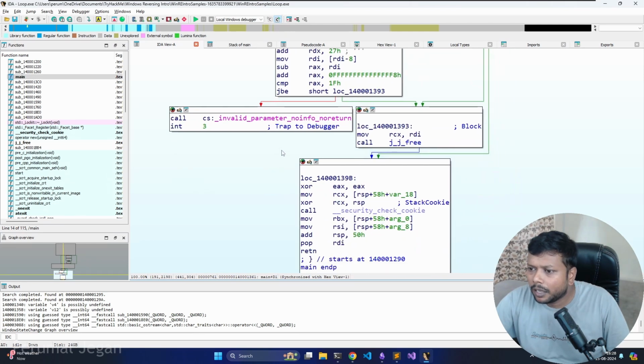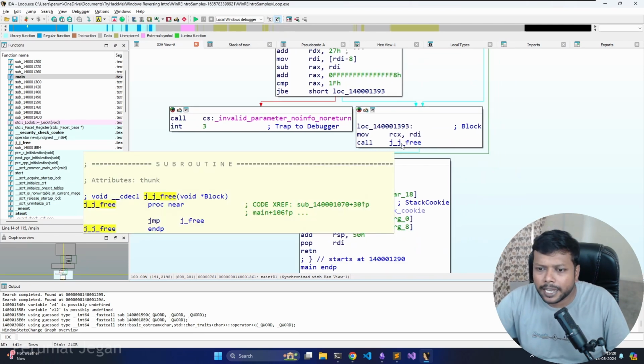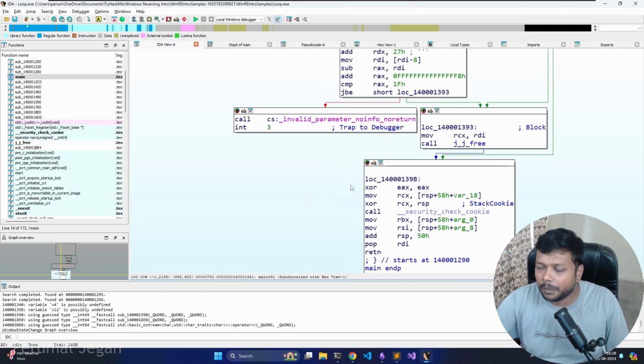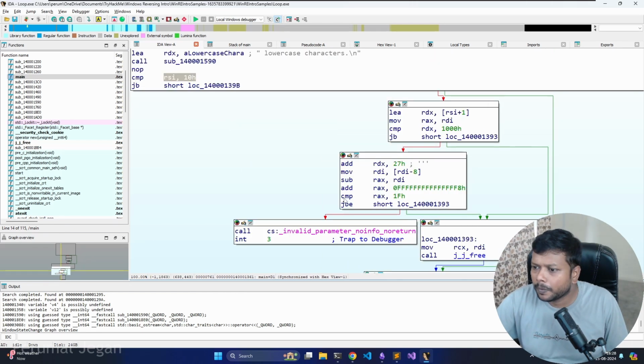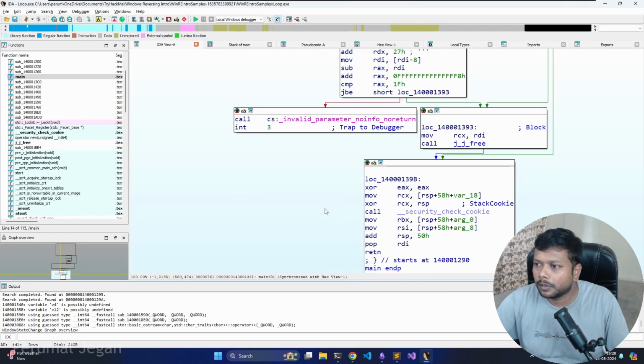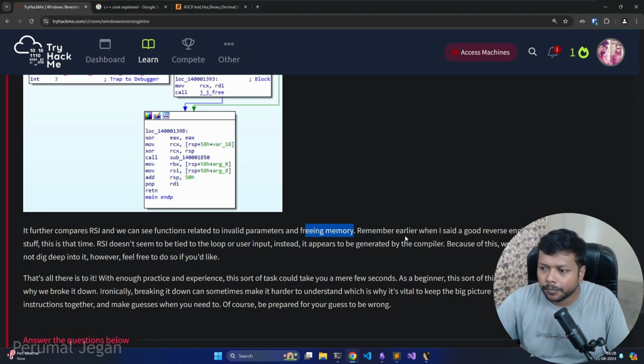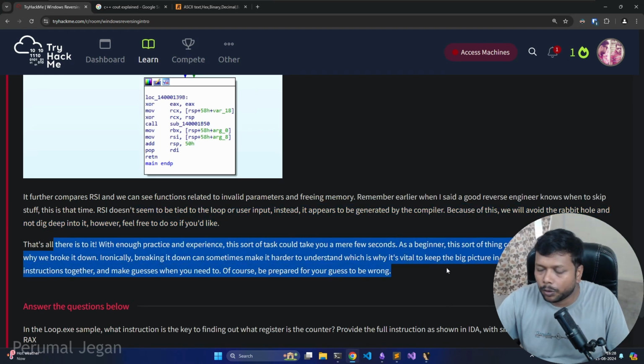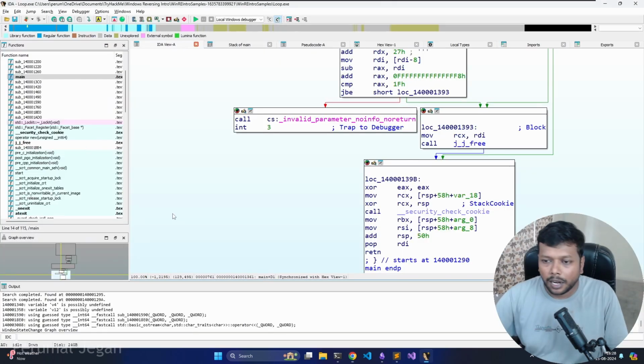Let's see. There is a function called JJ free. Might be freeing a memory. Trap debugger. So something related to error handling. Okay. Fine. Remember earlier when I said a good reverse engineer knows to skip this. With enough practice and experience, these are all just general strings, nothing important.